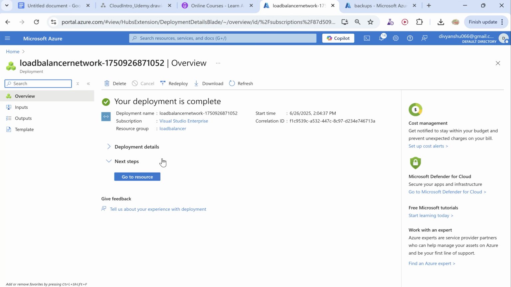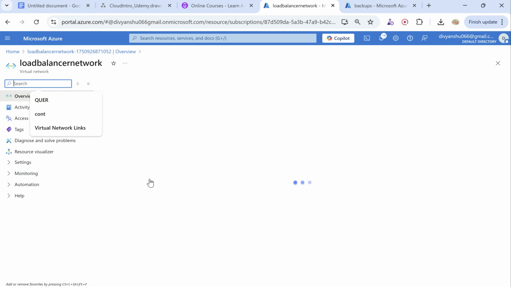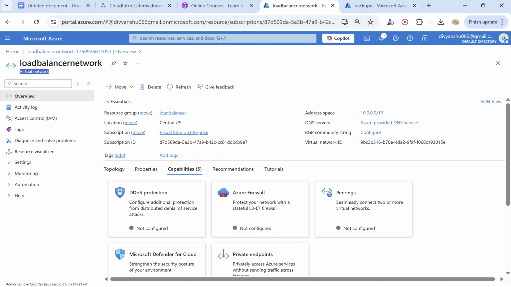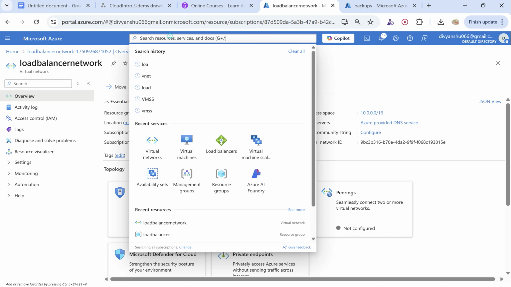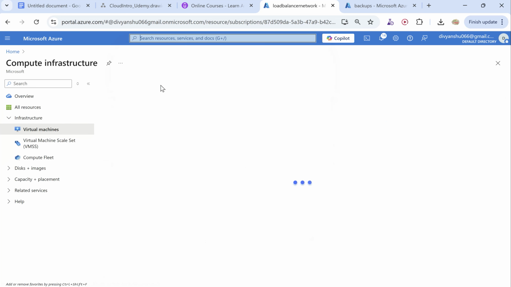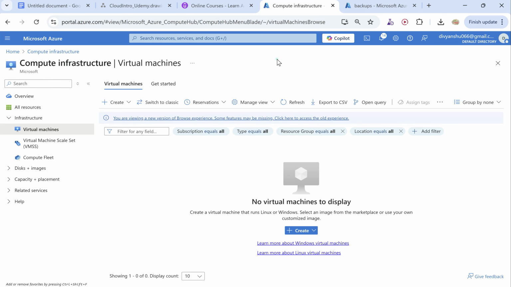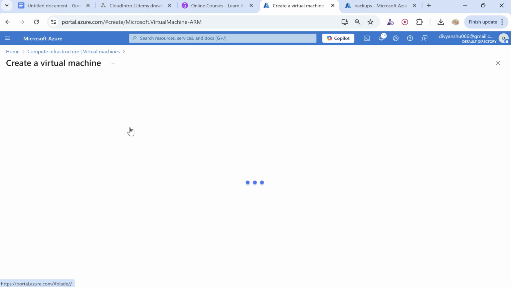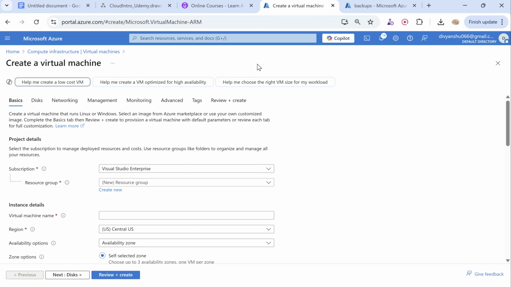So the network is created. If you click on go to resource, you will see the network got created, which is good. Now I'm going to simply type virtual machine here and click on it, because we are going to create 2 machines now and put them in the virtual network. So let's hit create. I have clicked on this virtual machine, so let's create our first machine.